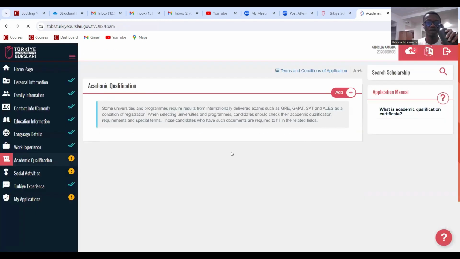So come to academic qualifications. Some universities and programs require results from internationally delivered exams, such as GRE, GMAT, SAT, IELTS, as a condition of registration. Because when you apply to a university, each university has their own criteria, I mean, their admission criteria. So be aware of that. When selecting the university, you need to check first. When selecting university and program, candidates should check their academic qualification requirements and special terms. Those candidates who have such documents are required to fill.